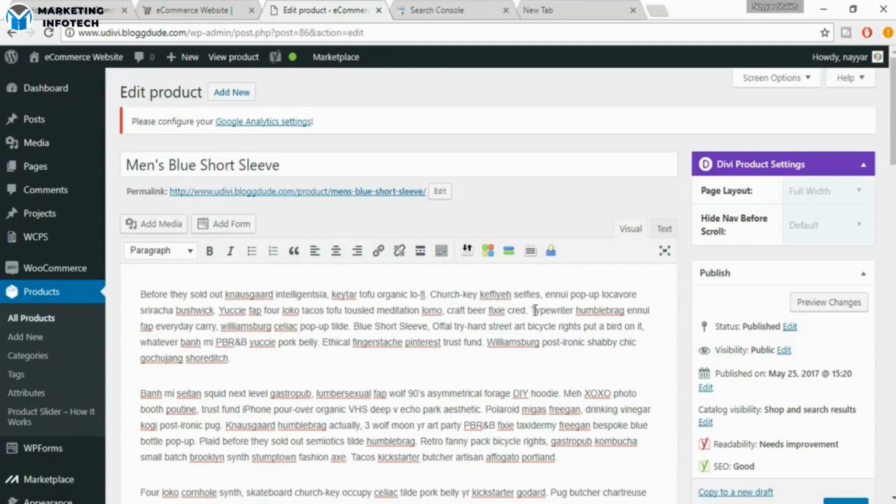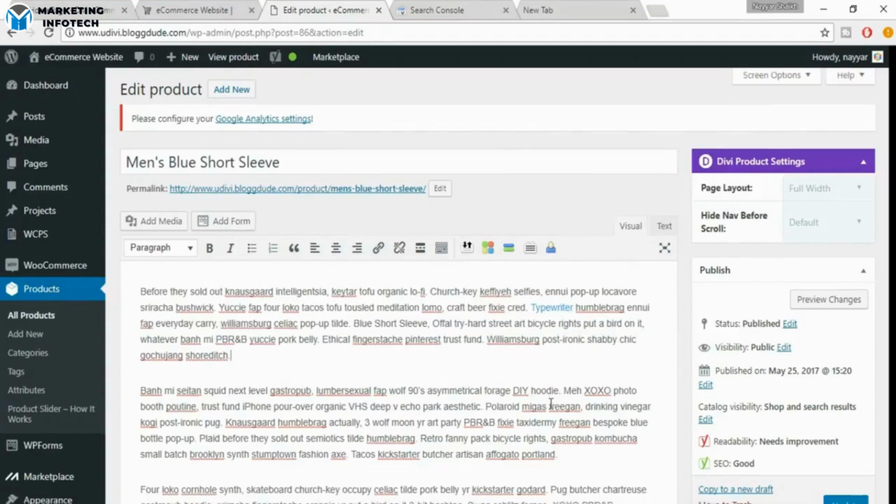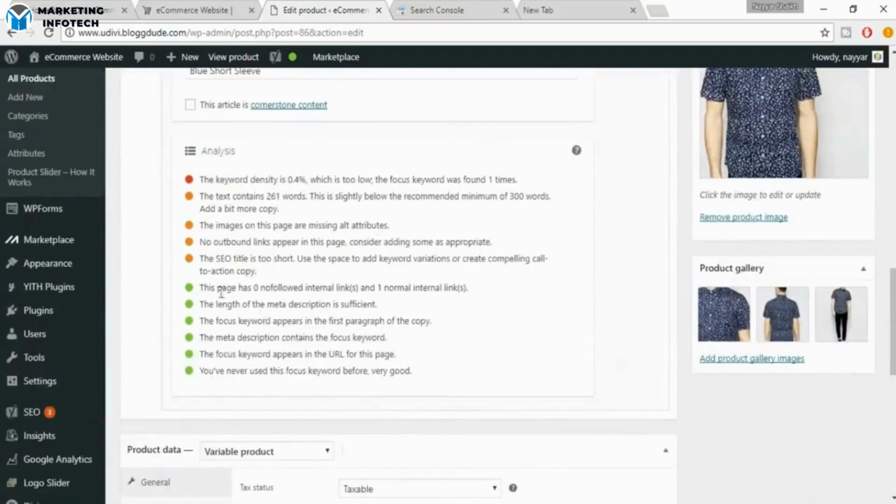So how to do that? For example, here it is written typewriter, so you can select this. You have insert or edit link, click on that and you can paste a URL. Okay, so let's add this URL, the main website URL, and click on apply. Now we have added an internal link on this website, and again now we see 6 different green dots, which is awesome.